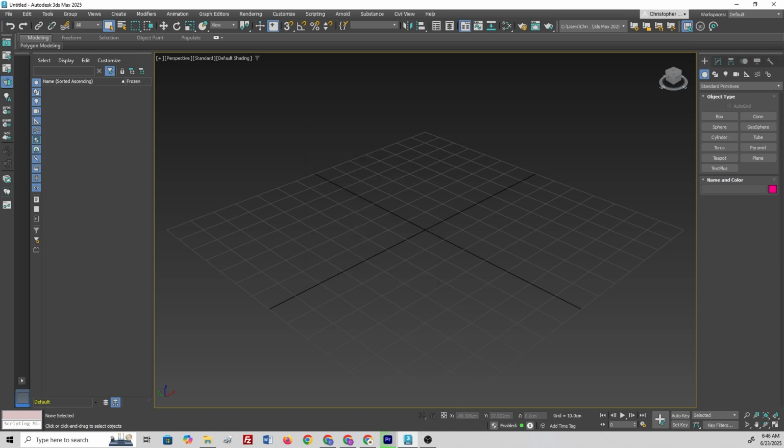So why this matters? Let's say you download a chair model from the internet and it was created in inches, but your scene uses meters. When you import it, it might come in either way too big or way too small. By setting your units consistently from the beginning, you avoid surprises and scale issues, especially when combining objects from different sources. Remember, unit setup is non-negotiable.